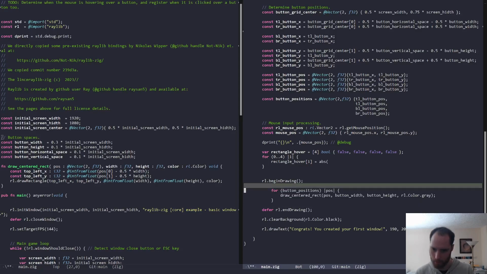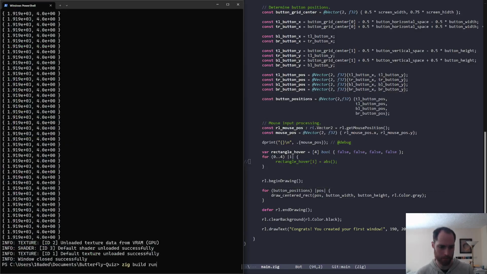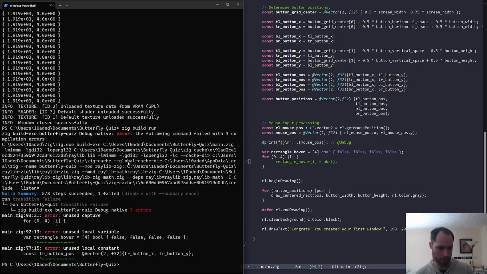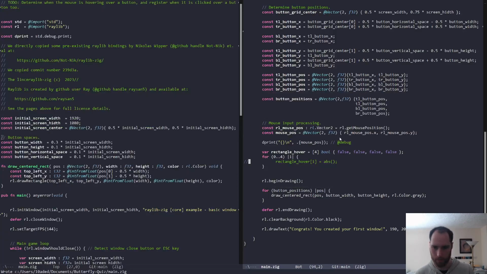I seem to have forgotten a something here. Something wrong with the index. Let's just ignore that for now. We'll come back to this. We'll continue getting this to work. So yeah, now it's in a loop.